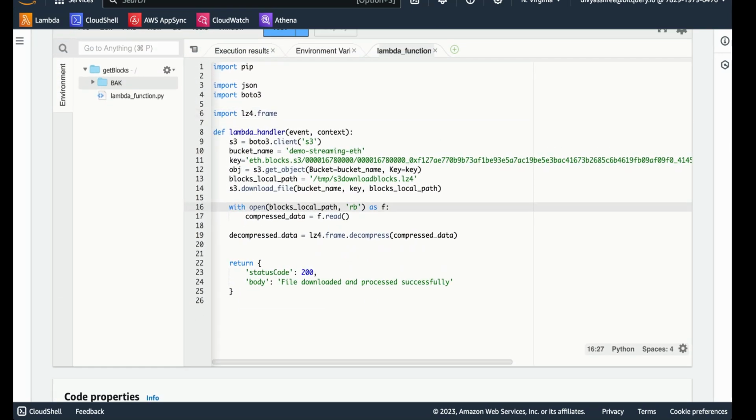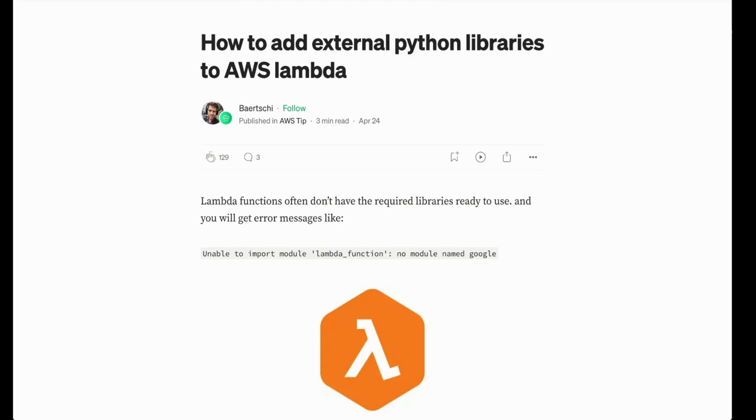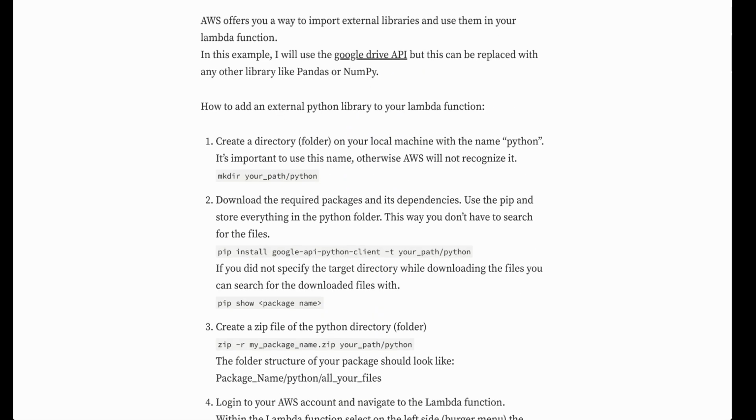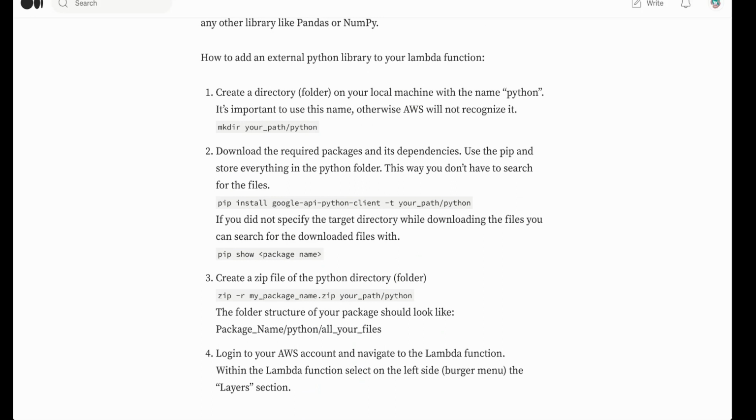Here, one thing to remember is that the file in the S3 bucket uses protobuf format, and for that we need the LZ4 library. The LZ4 library does not come prepackaged with the Python environment in AWS, and for that we need to follow a separate step. You will find a lot of tutorials online on how to add an external Python library to AWS Lambda. So, one approach would be to install the library that you want in a local folder, and then add it as a layer to the Lambda function.